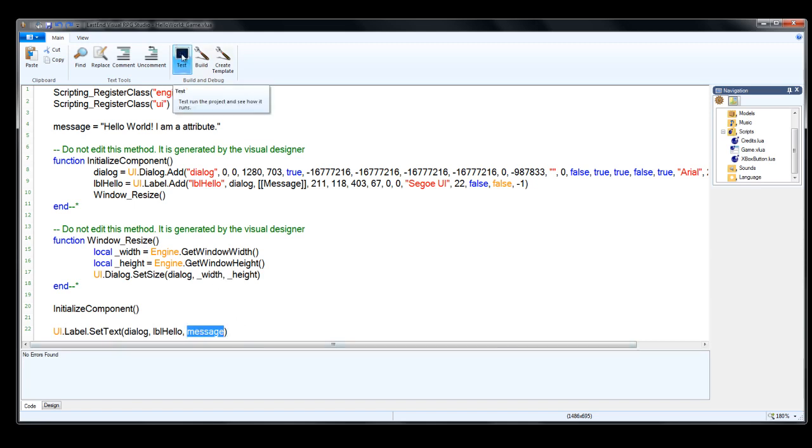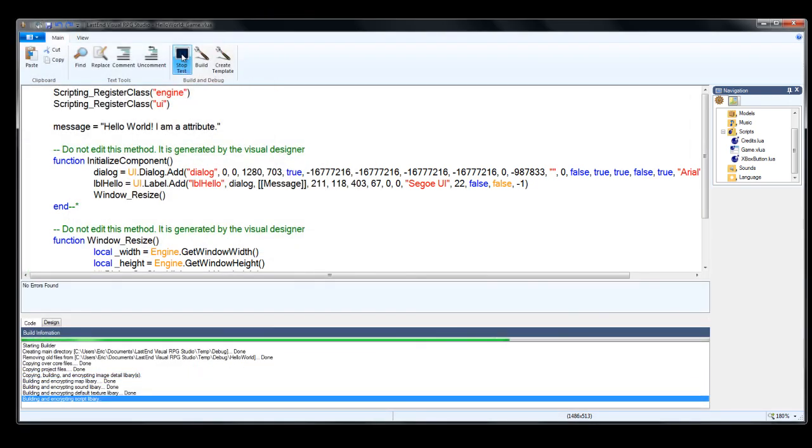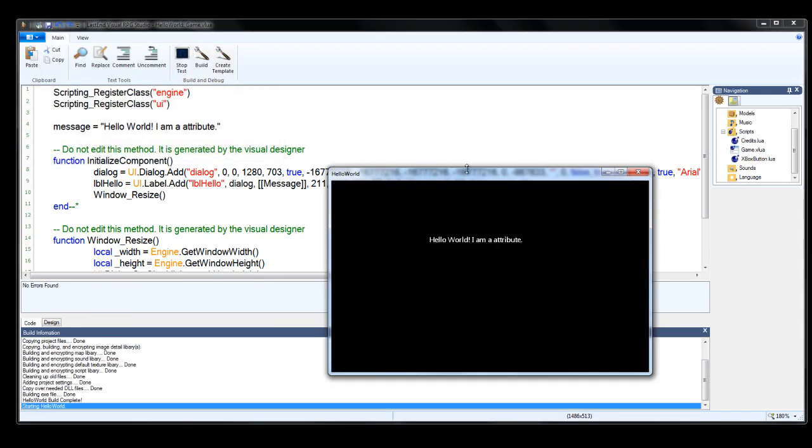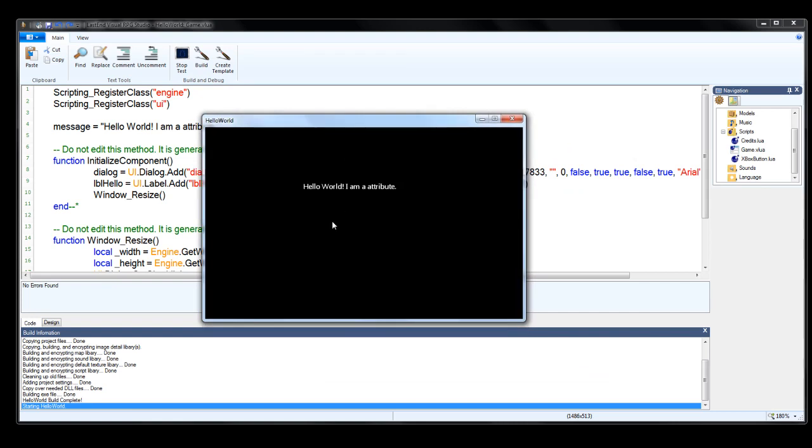Let's go ahead and hit test and show you how it works, and then that'll be the end of this tutorial. And there we go. It now says hello world, I am an attribute, which is carried away from that attribute up there being pumped into the label set message or set text. Sorry.